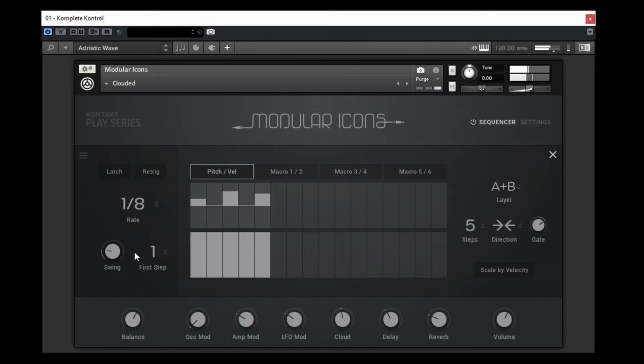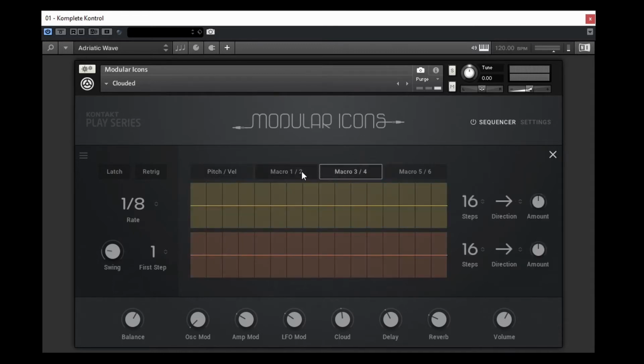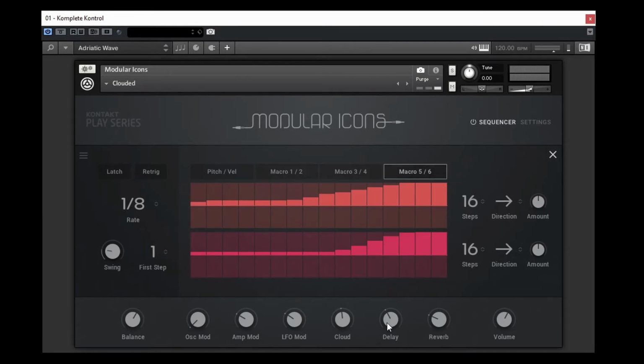So it's a pretty simple sequencer, very effective, but we also have the macros tabs here. So we have macro 1, 2, 3, 4, 5, and 6. And these are the first couple, the second couple, the third couple here. And right now we can see that this sequencer will actually affect the first couple here. And we can, for example, set the last one here to affect the delay and reverb. So the top one is the delay, the bottom one is the reverb, and I can actually do something like this. And then as we go, we'll have more reverb and more delay.